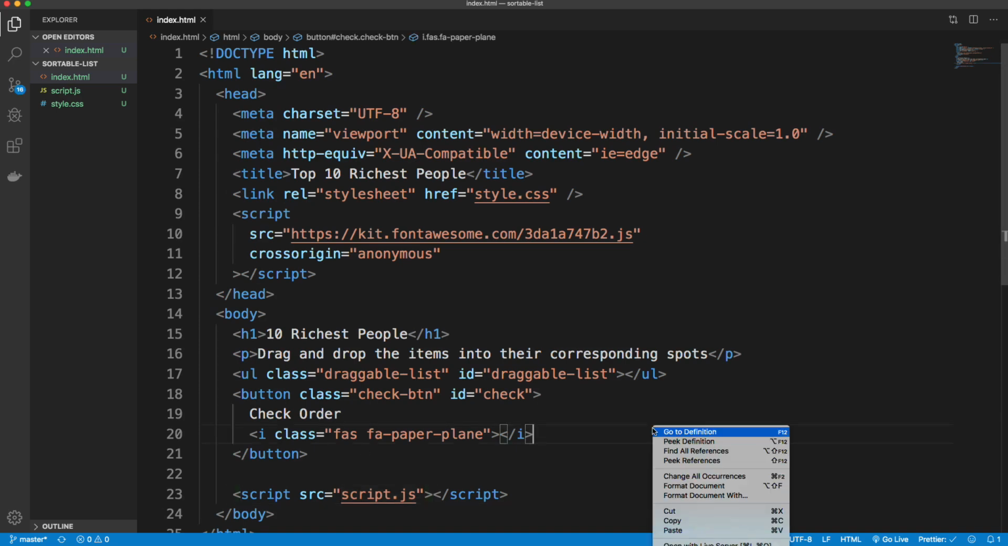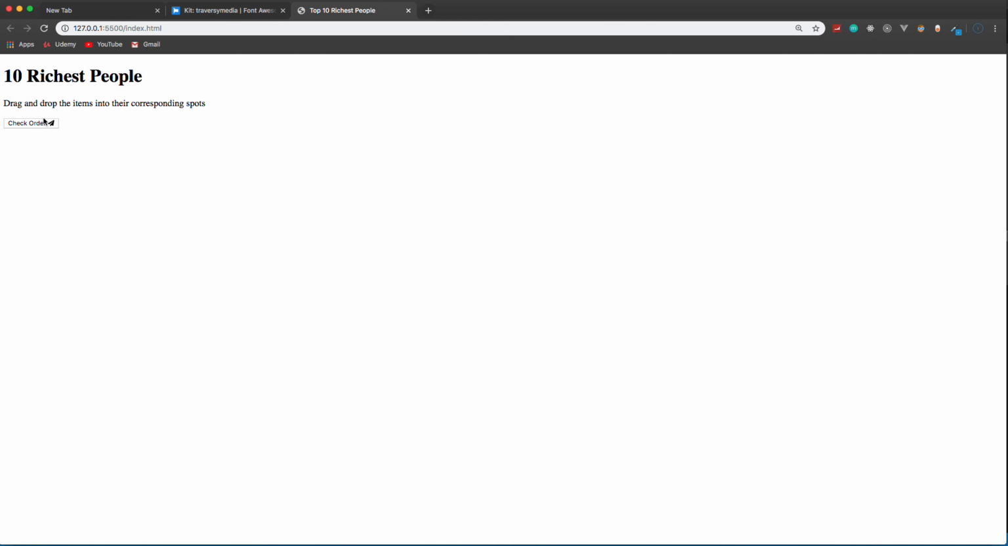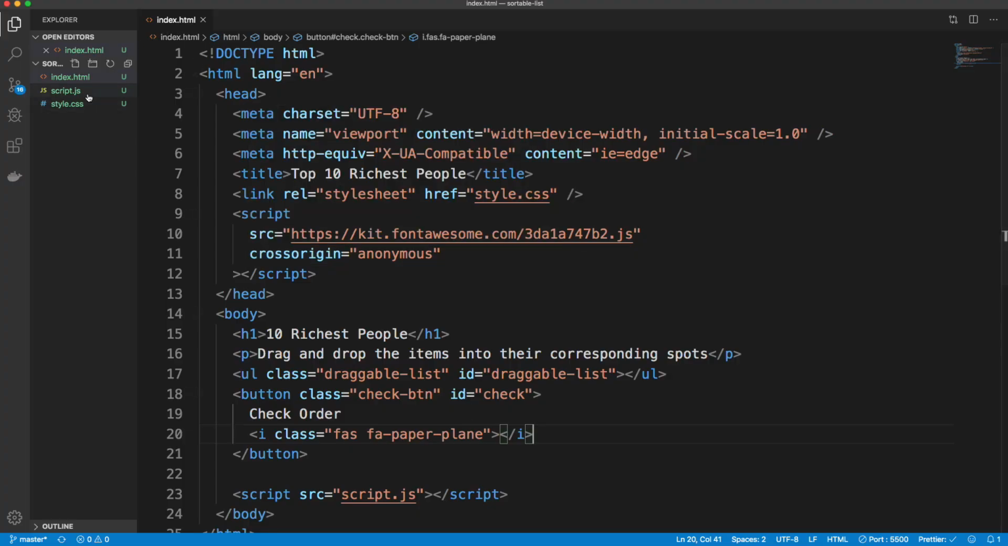So if we go ahead and look at this, we can open this with Live Server. We're not going to see any list items, obviously, but we have the UL here. We just need to insert it using JavaScript. So let's jump into our script.js.